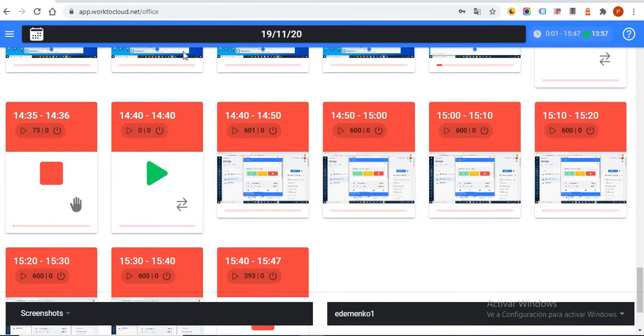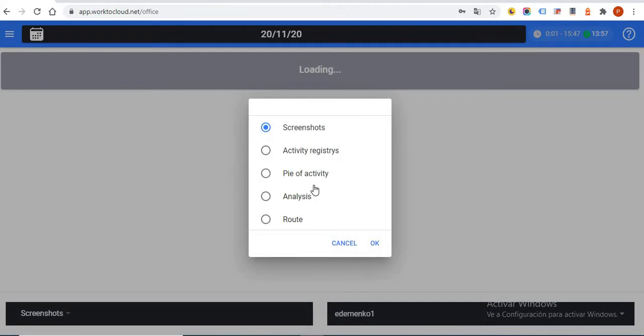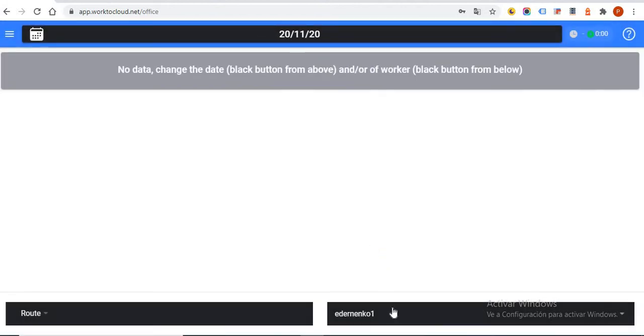Okay, right. So now we're going to see the next metrics related with the phone route.